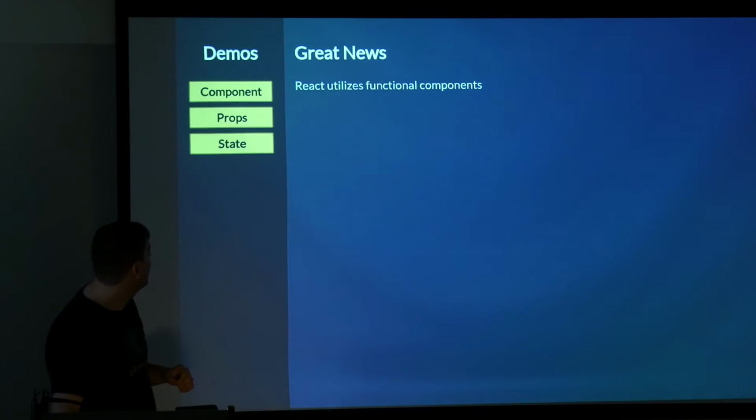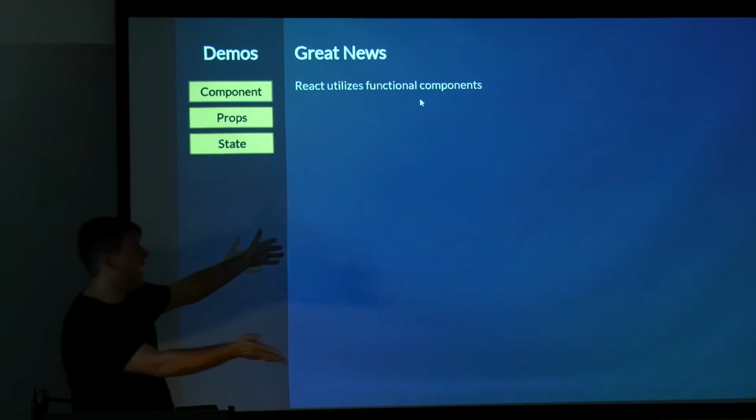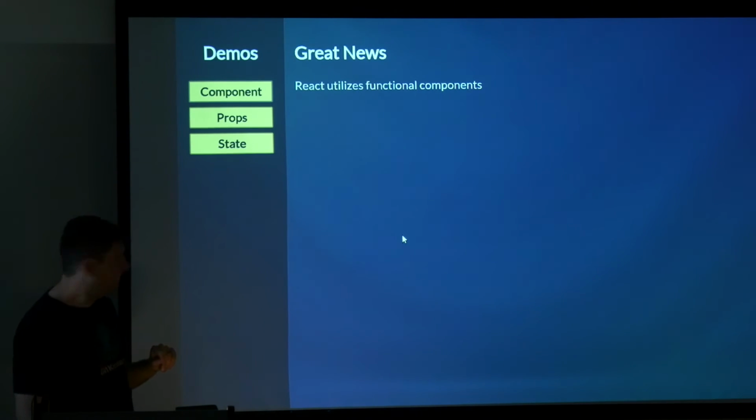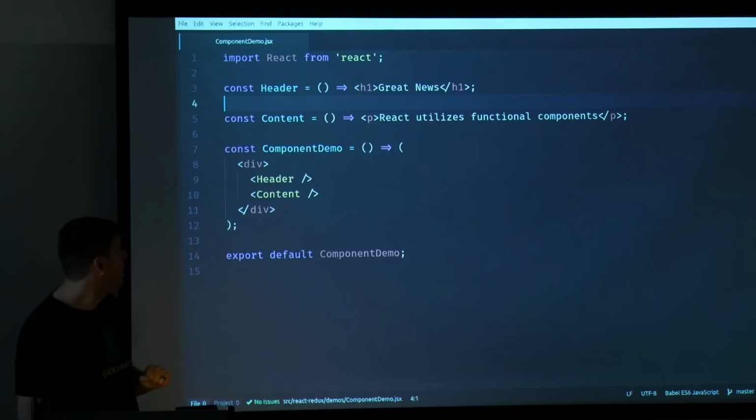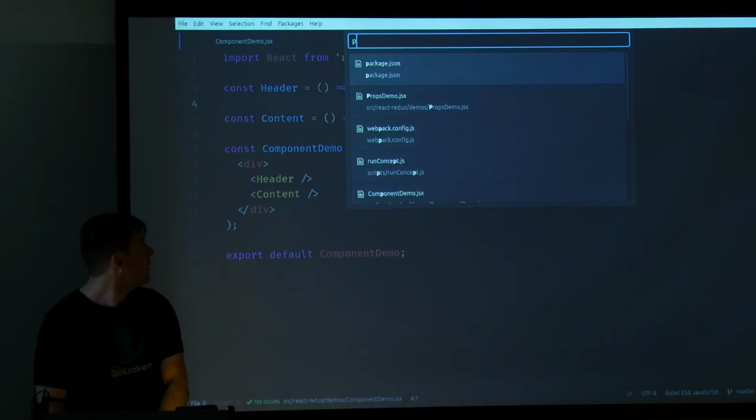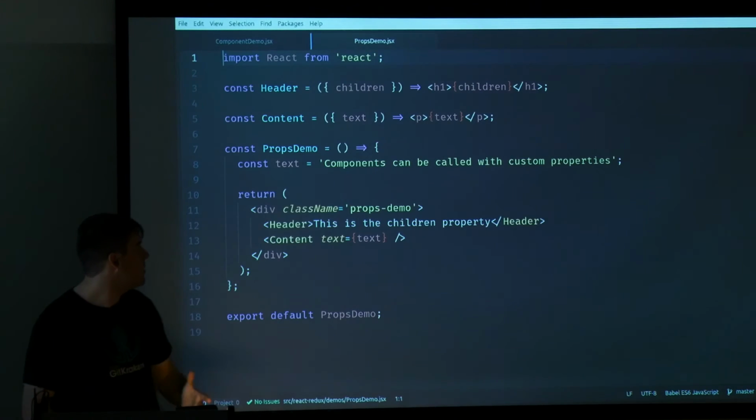So here's our component. And great news, React utilizes functional components. So let's move on to the next example. We kind of have an idea of what the components look like. Let's look at what these props are that I'm talking about.